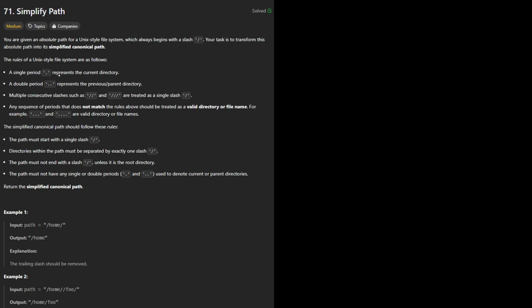A single period represents the current directory. A double period represents the previous or parent directory. Multiple consecutive slashes, for example a double slash, can be treated as a single slash, and a sequence of periods that does not match the rules above should be treated as a valid directory or file name. For example, these are valid directory or file names. And there are a few certain conditions that are given.